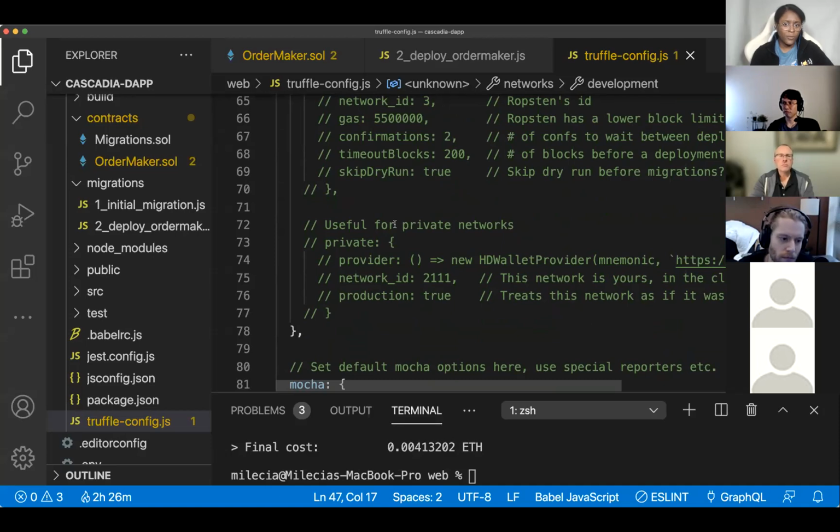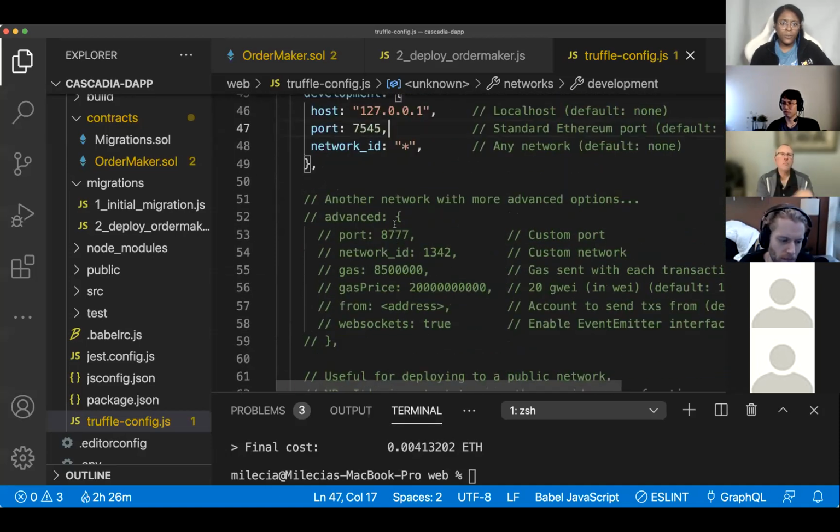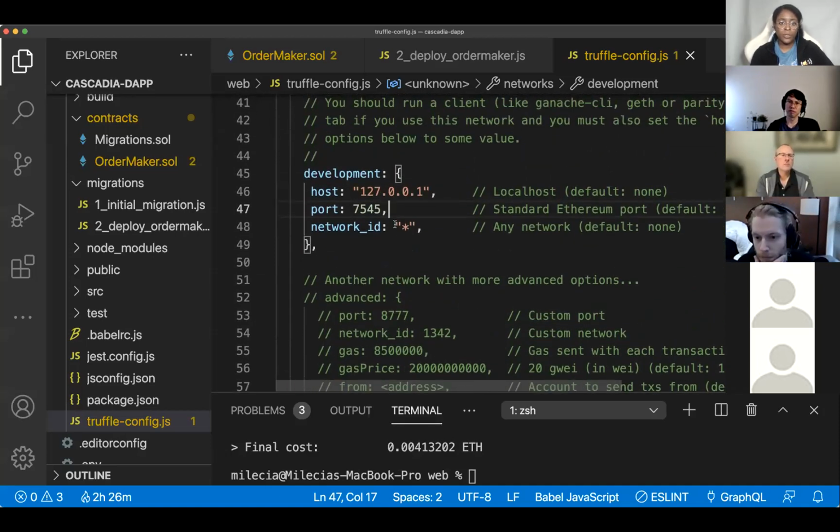Haven't played with these configs a lot, but I do know when you're ready to deploy it to production, you'll come in here and put the real name of the Ethereum network that you want to connect to, and probably the network ID if there's a specific one. But just wanted to make sure that you're aware of this truffle config file, even though you don't really have to do anything with it.